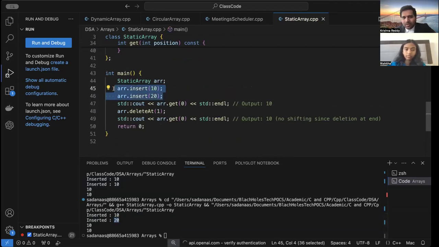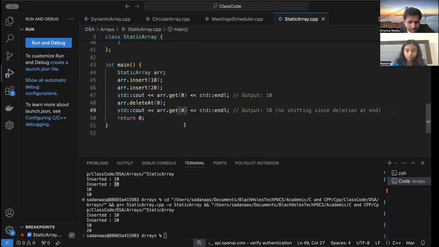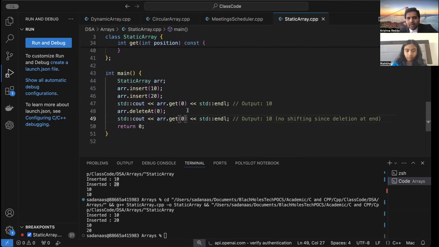Now the delete operation. You can delete whichever you want to delete. So here I am deleting at 1. Index 1 means 20. Index 0 is 10. Okay, index starts from 0, so 0 and 1. If I want to delete 0, technically it should delete at 0. Yes, this is correct. If you see what happened, get 0, the first value is 10.